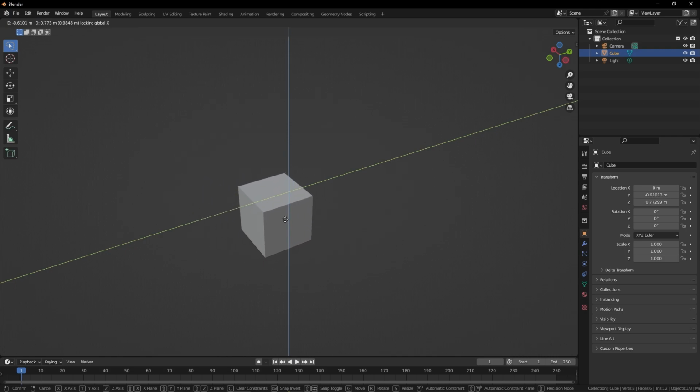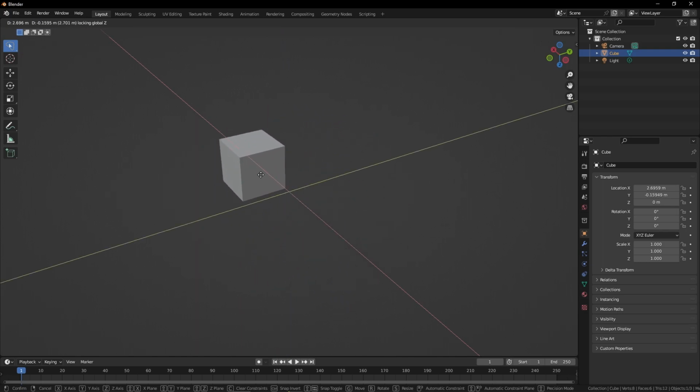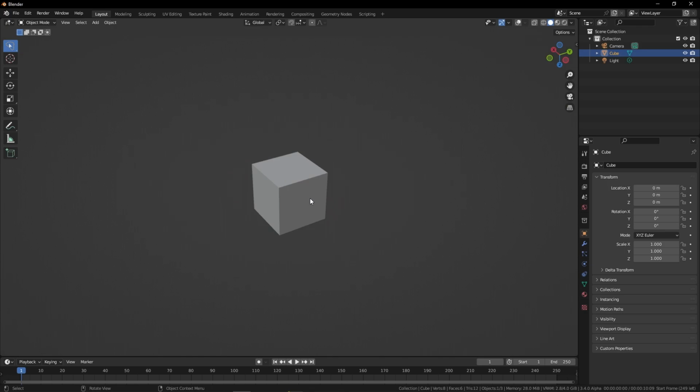And whenever I want to change this, if I don't let go, I just press again, and now I Shift Y and eliminated the Y-axis from my movement. I can cancel with the right mouse button.